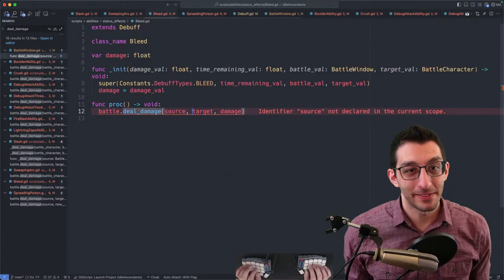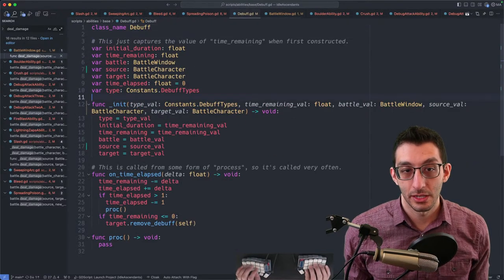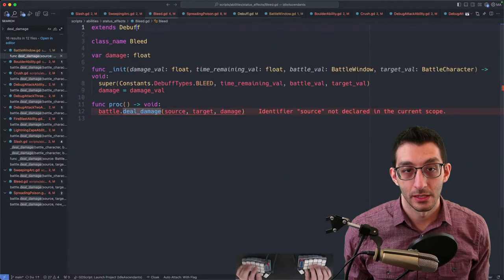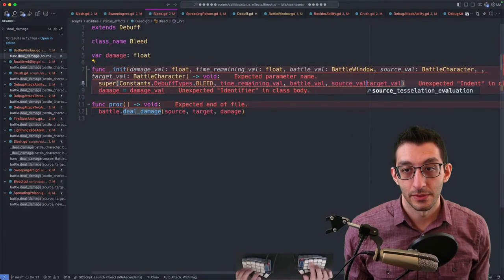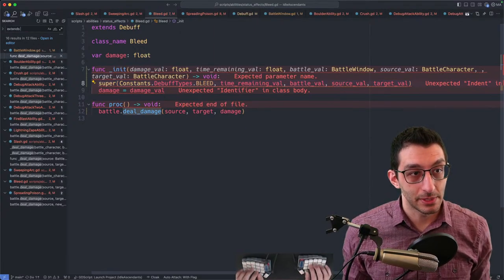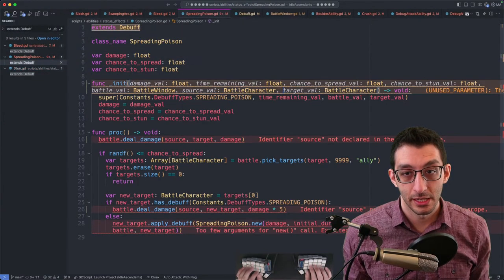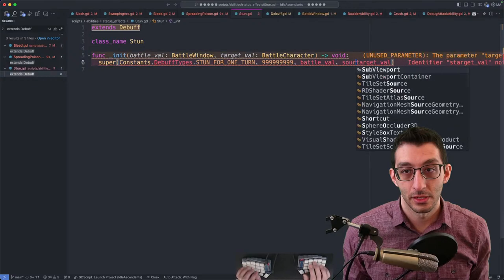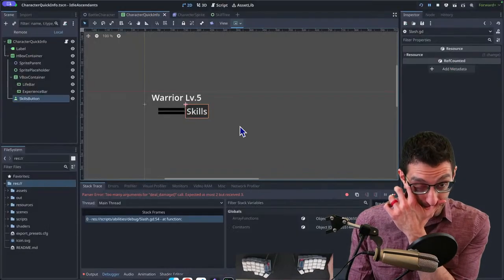And then every debuff now needs a change. So this, for example, needs to take in the source character. Target Val, source Val. Ugh, it's going to be a mess. I don't have too many things that extend from debuff, though. I think I have three of them, because I didn't put too many in the game yet. And this one. All right, so does this build? It should at least build, I'm thinking.